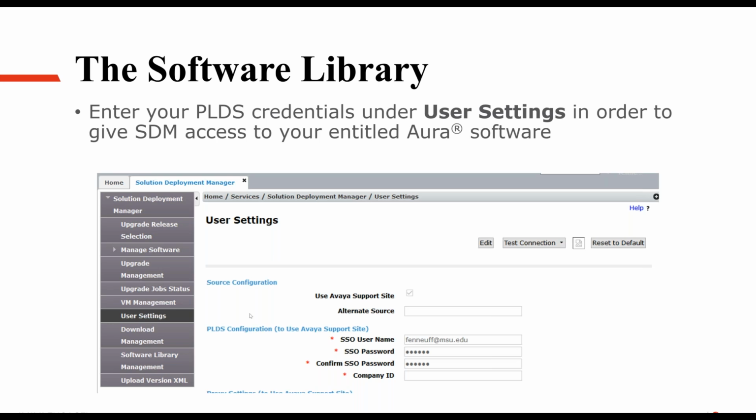I actually found that it's easiest to log into PLDS before you do this, test your credentials, and it will also give you a company ID if you go to your information within PLDS. We haven't necessarily had to populate this in my experience, but it's asterisk, so it's acting like it wants a company ID. So log into PLDS, check your credentials, and then get your company ID and pop it in here.